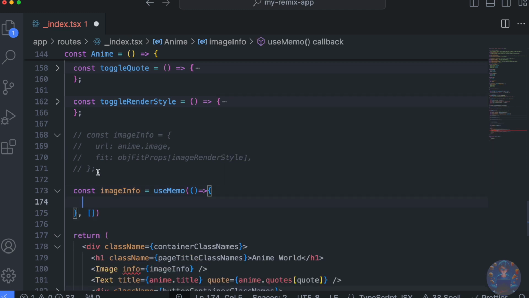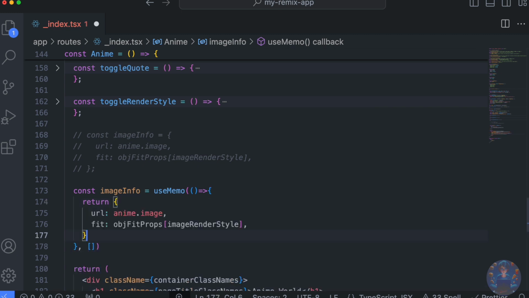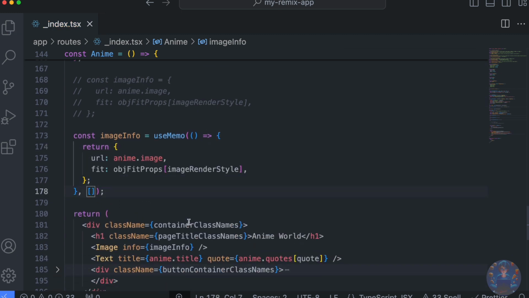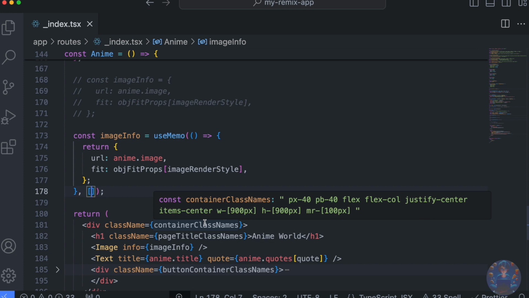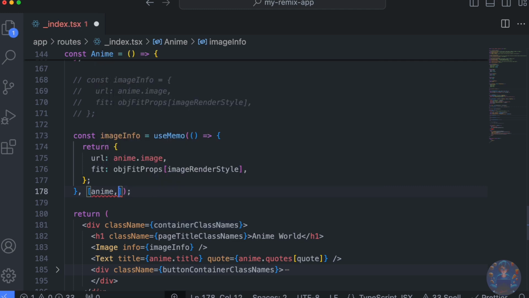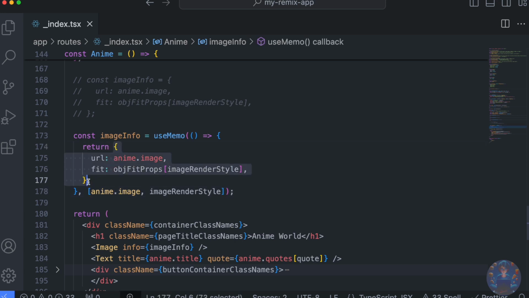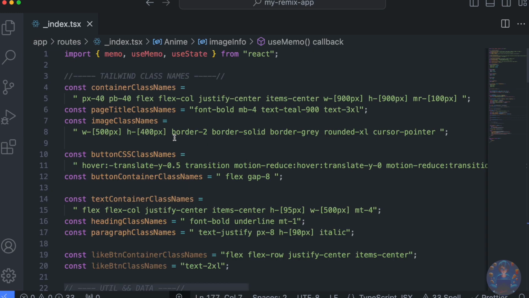Now, inside this function, what is the value that we want to return? It is this one. So we'll write return, then the object. The dependency array says: at what point should I send you the updated one? Send me an updated object whenever there is a change in anime image, or if there is a change in image render style. Only at these two points do send me an updated one. Otherwise, send me the cached result. That's how it works.